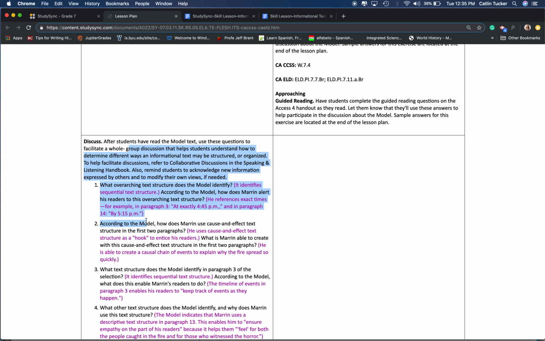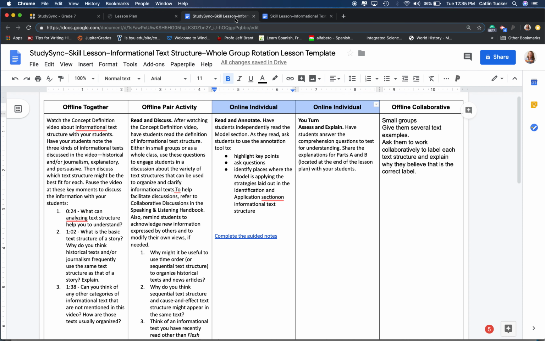But again, I'm not going to get through everything, and a teacher's not going to get through everything in a lesson. So it's really about figuring out how much time do they have, what are the biggest priorities in that lesson, and how can we craft a dynamic whole group rotation around the parts of the skill lesson that the teacher thinks are most valuable at that moment in the school year and for that particular group of students.